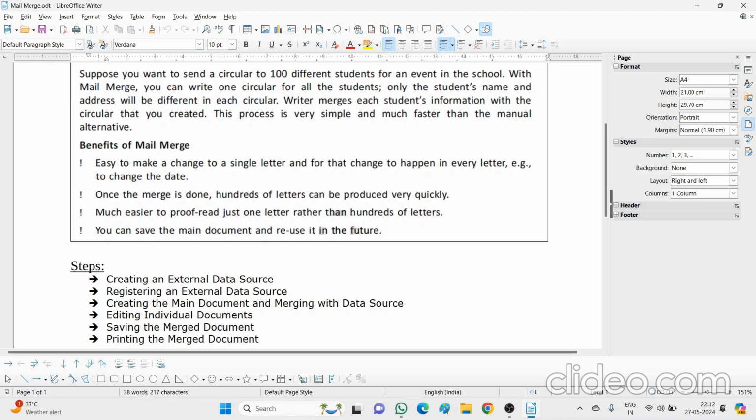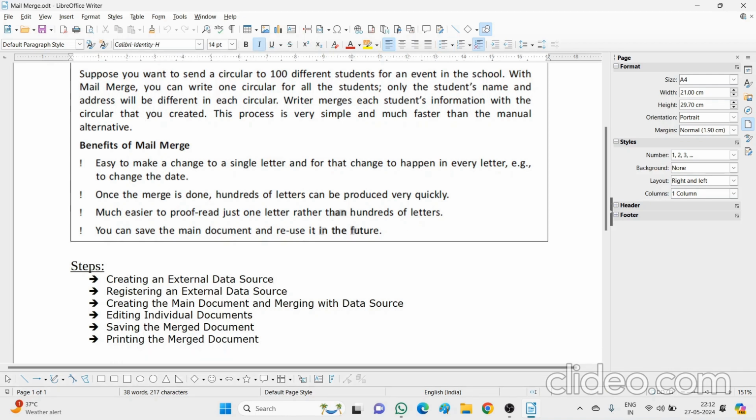There are certain steps like creating an external data source, registration of that external data source, then creating the main document and merging it with the data source, editing individual documents, saving, and then the last step is printing. So we'll be learning all these steps of mail merge one by one.